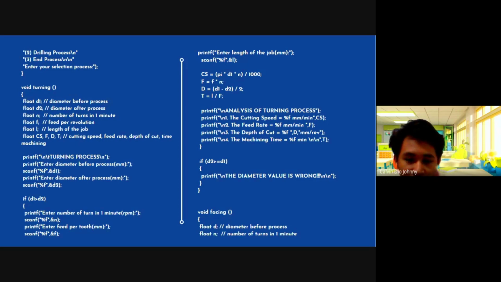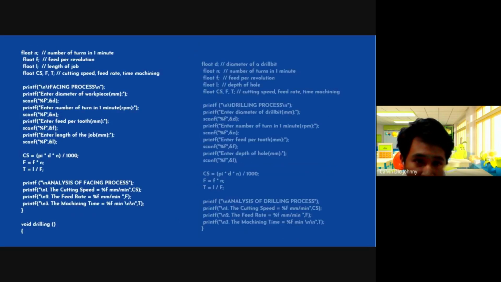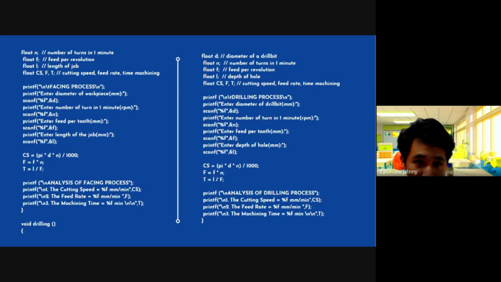Next, we are using the void facing for the facing part. We are also using float to differentiate all the properties. We enter the formula. Then the drilling part, we also use float, same as the facing and turning parts.